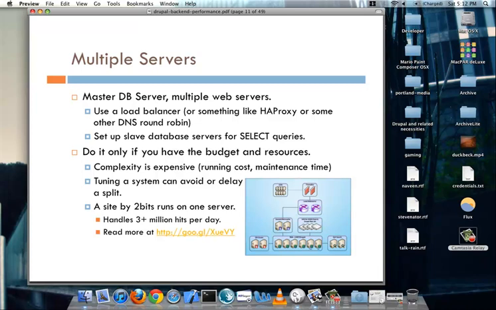And tuning a server can avoid or delay a split, there are sites that hit millions of users each day that run on one server. There's an article by 2Bits where they have a server set up using one server and their site handles more than 3 million hits a day. And the link that I have in there is, yes, their setup's pretty crazy.